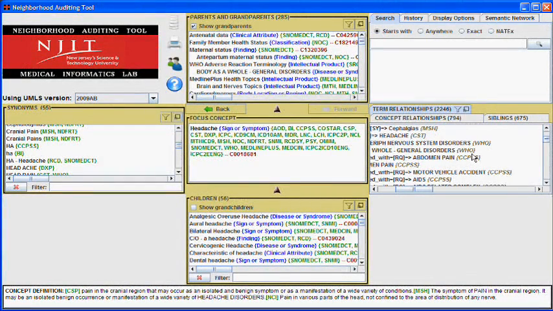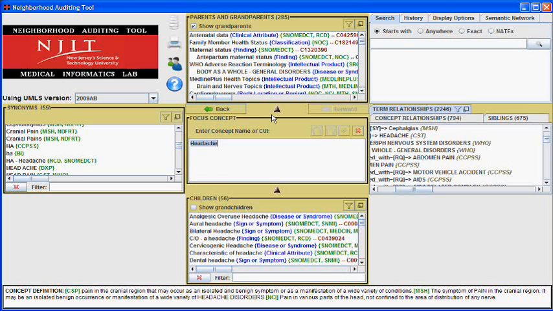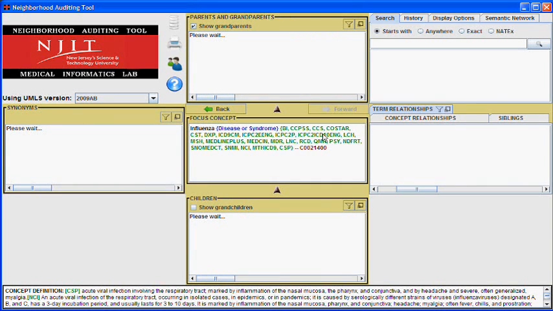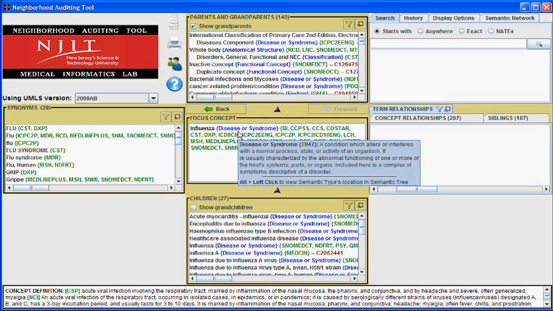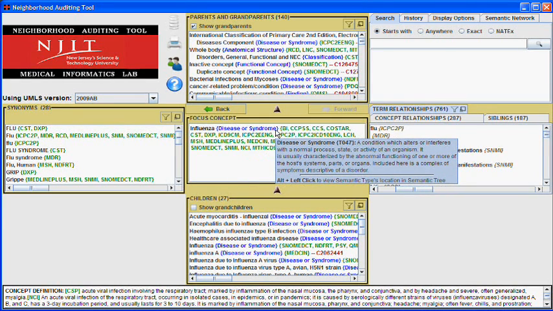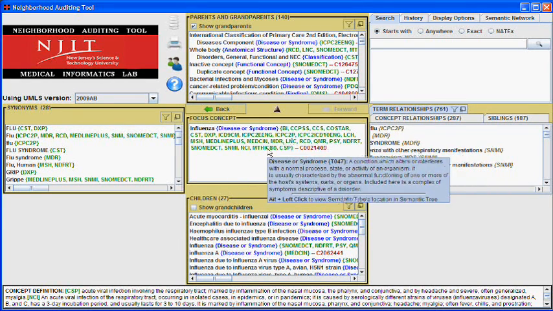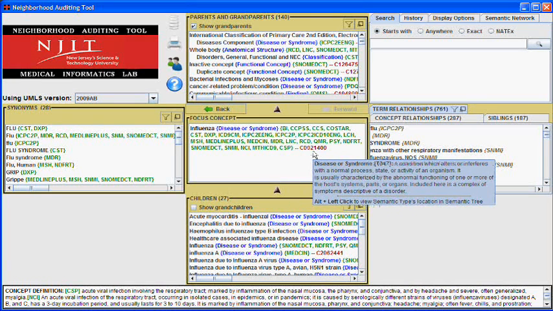To change the current focus concept, double-click on it in the Focus Concept panel and type in the name of a new concept. This will reload the data fields around it with the appropriate information. In black is the focus concept's preferred term. In blue is its semantic type. And in green are the sources which contain it. In red is the concept unique identifier.